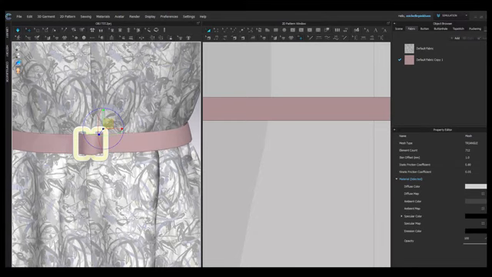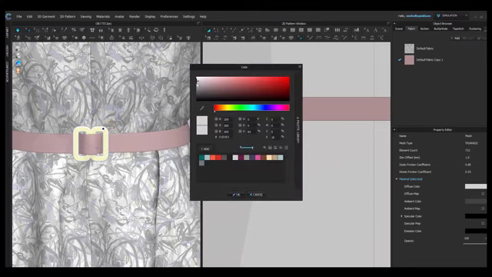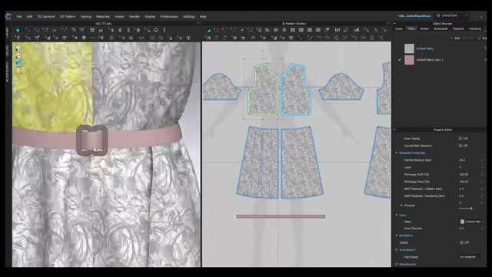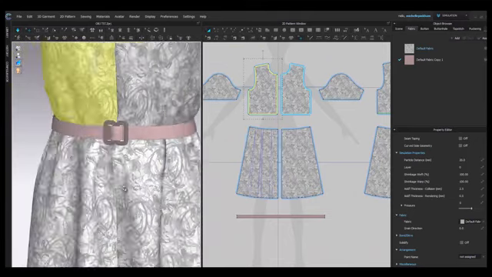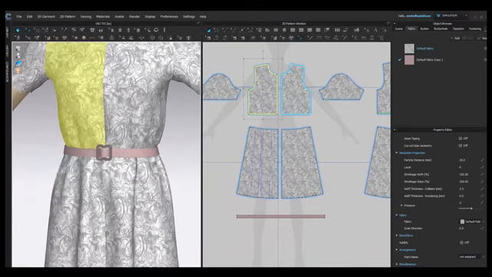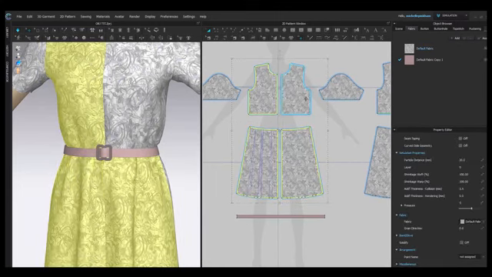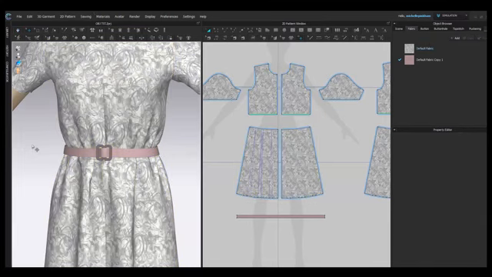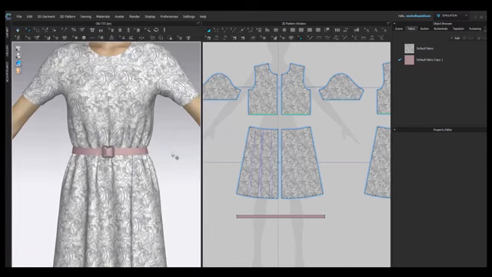Other things that you can do: you can add color to your OBJ. Just click on it, or use the color picker if you prefer. And that is it. Also, if pieces of your pattern are poking into your OBJ, you can lower the particle distance of those pieces in general. And that is it.